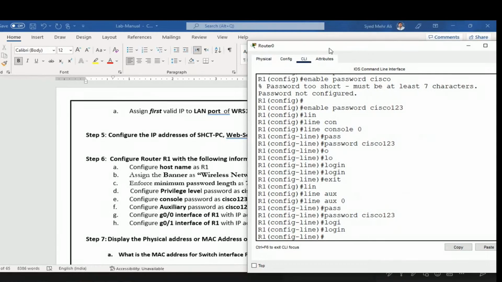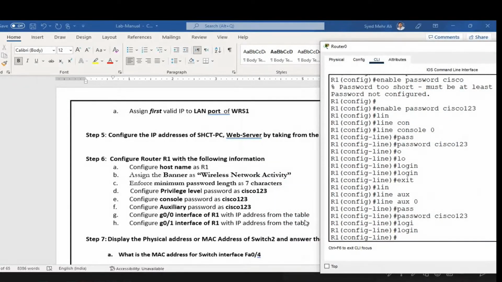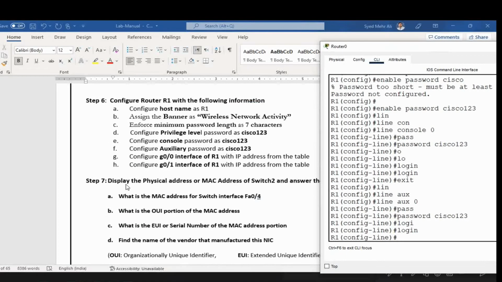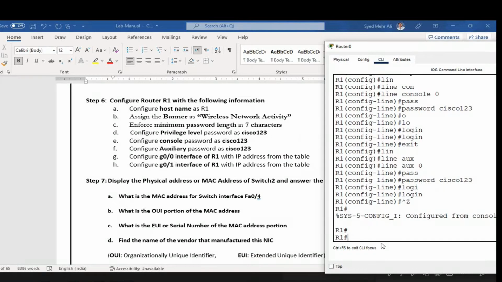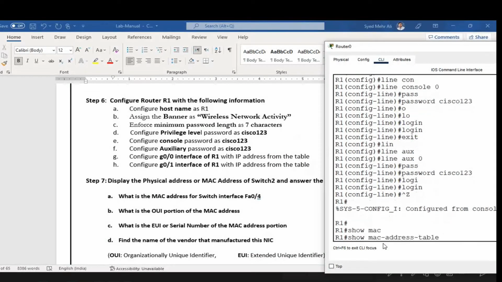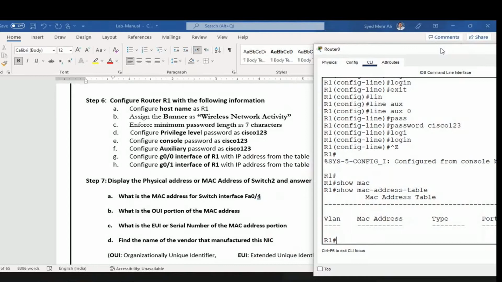Now we already configured the gigabit 0/0 interface and assigned the IP addresses to gigabit 0/0 and 0/1. So the next question is to display the physical address or MAC address of the switch. How can we display the MAC address of the switch? What is the command? Show MAC address table. You can see here the MAC address.